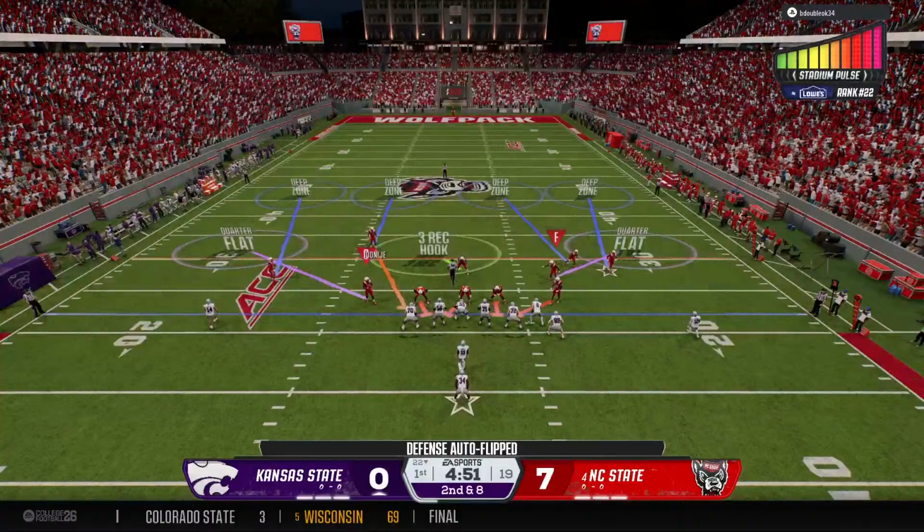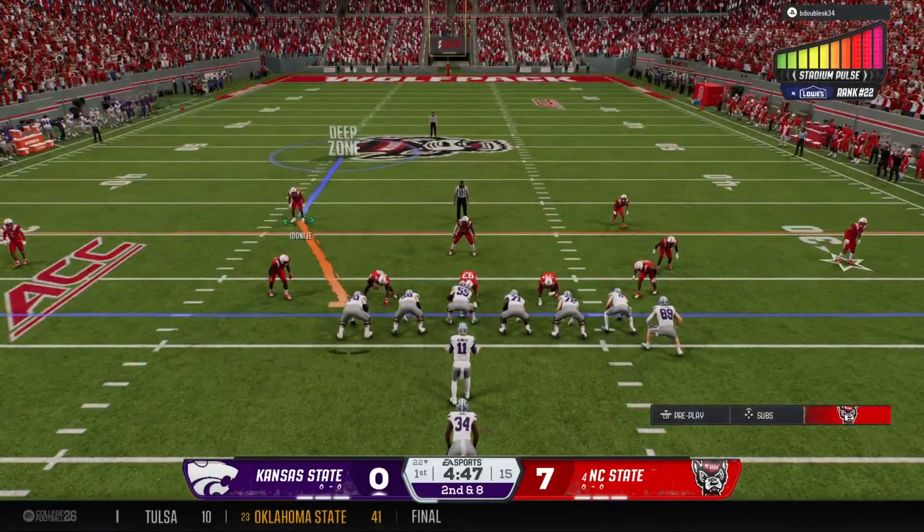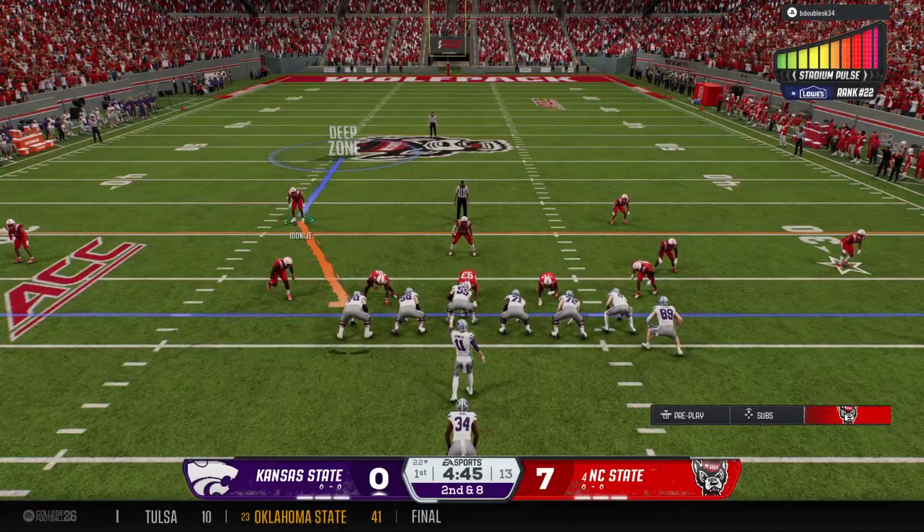It's early, but this crowd is fired up. Listen to this noise here. This is going to be tough for the visitors today.